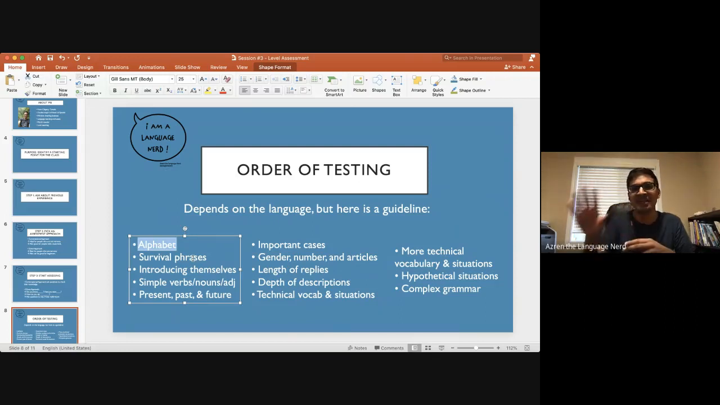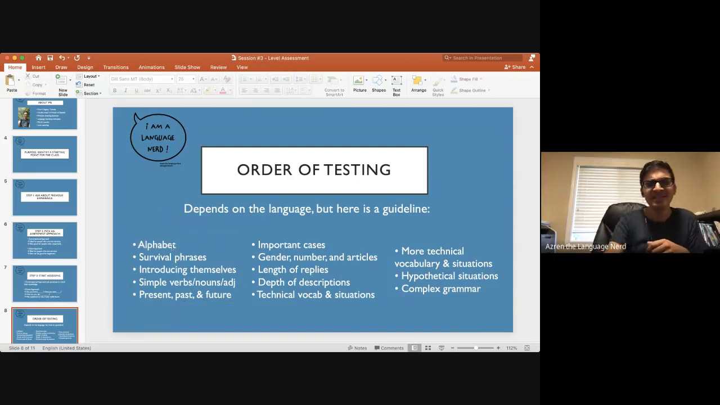But what I've done is I've made a general guideline, and then it's going to depend on the language, and it's not a hard and fast rule per se. And actually, going a step back, for Mandarin, I still would start with alphabet, but I'd probably label it more pronunciation than I would alphabet. So here is the list that I've made, and in order. So first is the alphabet / pronunciation.